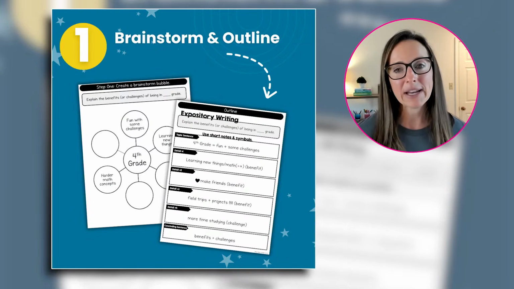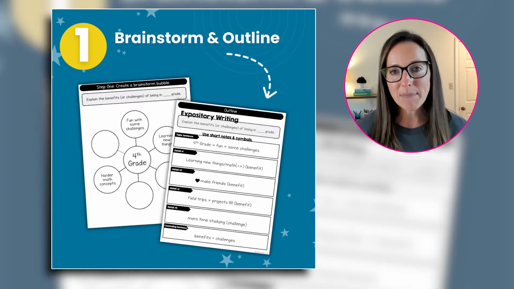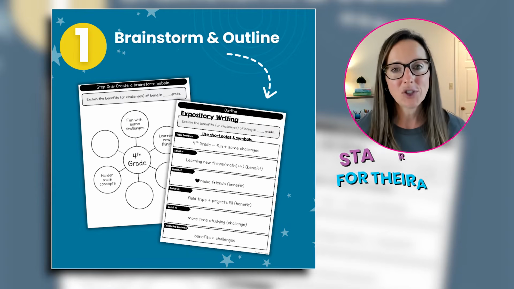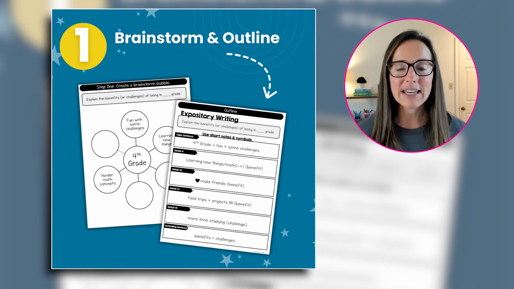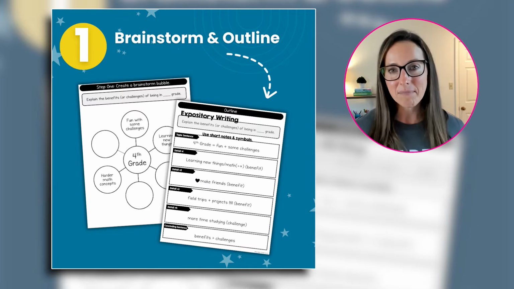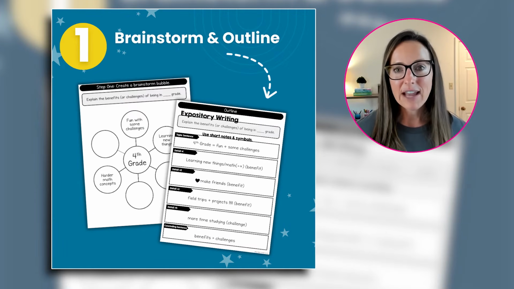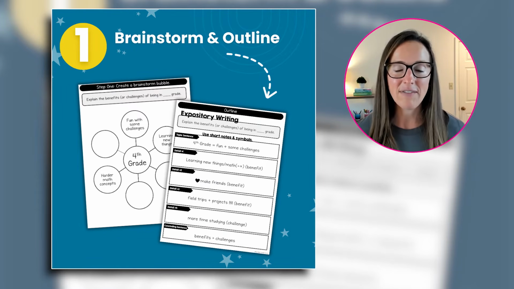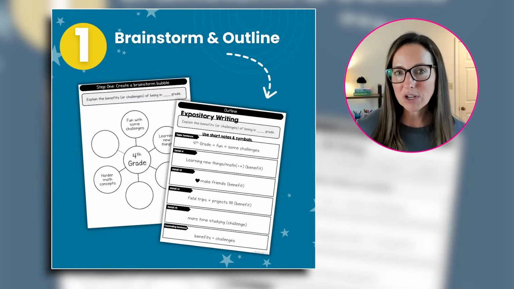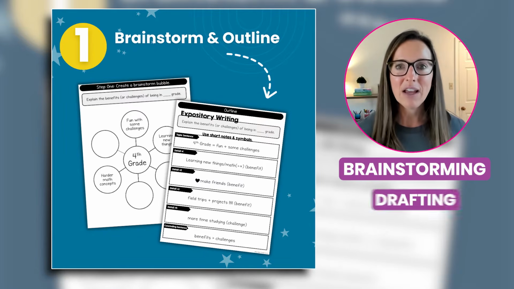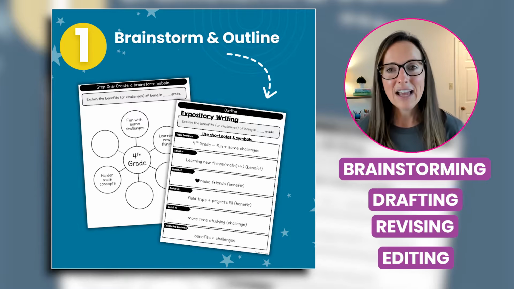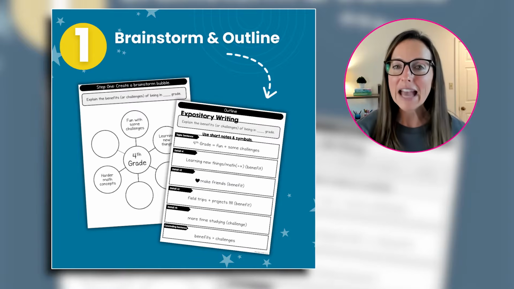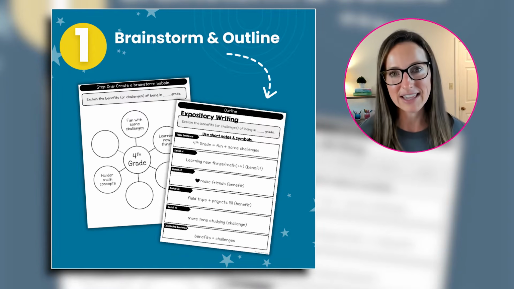Step 1 is brainstorm and outline. This step is really about giving students a starting point for their actual writing. You can give students something like a bubble map where they can brainstorm all of the details that they might want to include in their paragraph. Now, this next part, the outline, is something that we often see missing in a lot of upper elementary classrooms. When we think about the traditional writing process, we have brainstorming, drafting, revising, editing. But to go from a bubble map to drafting a paragraph is really difficult. So the outlining component is really important in this first step.